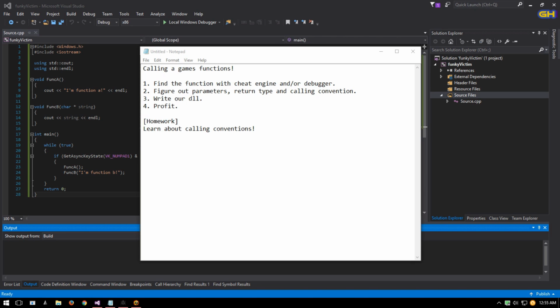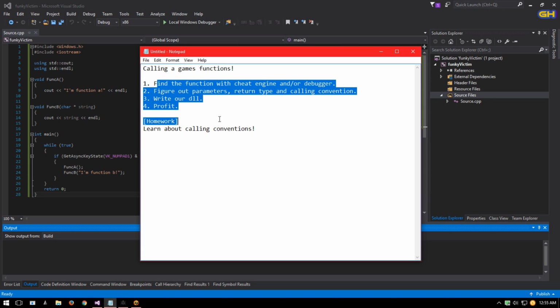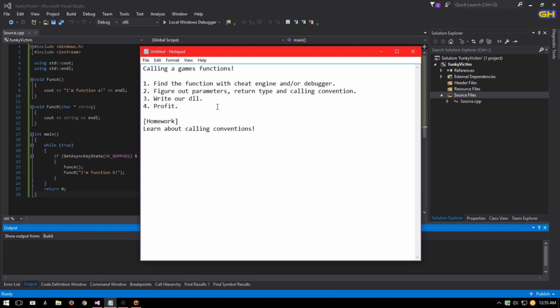This is the basic process. You find the function with Cheat Engine and/or a debugger. You can use either or. You figure out the parameters, the return type, and calling convention. You could also use IDA for some of this. IDA is an amazing tool. Then you just write your DLL, you call the functions, and profit. Right? It's really not that hard.